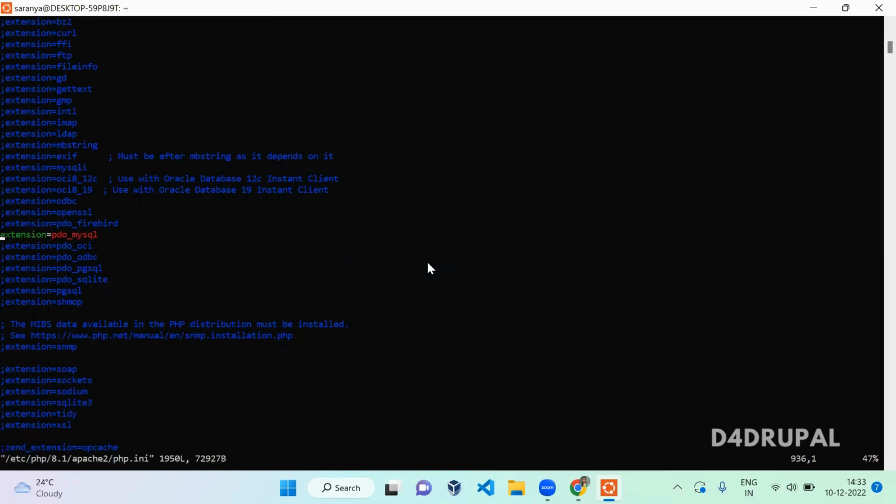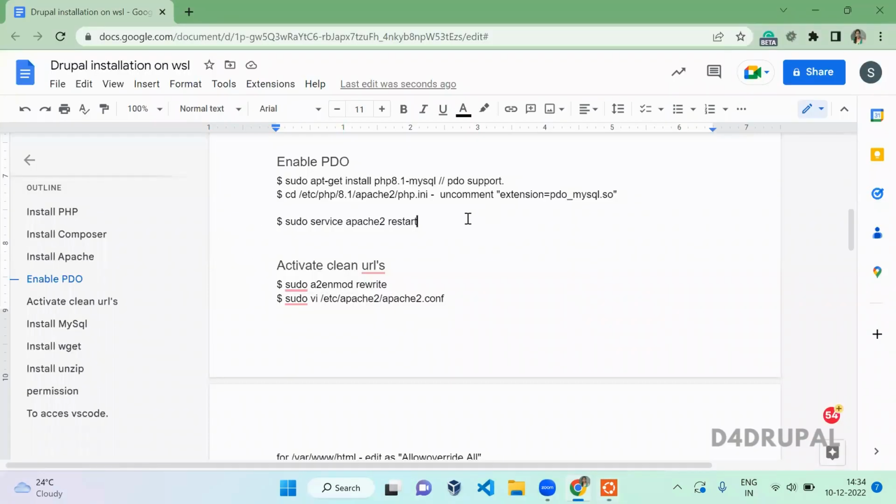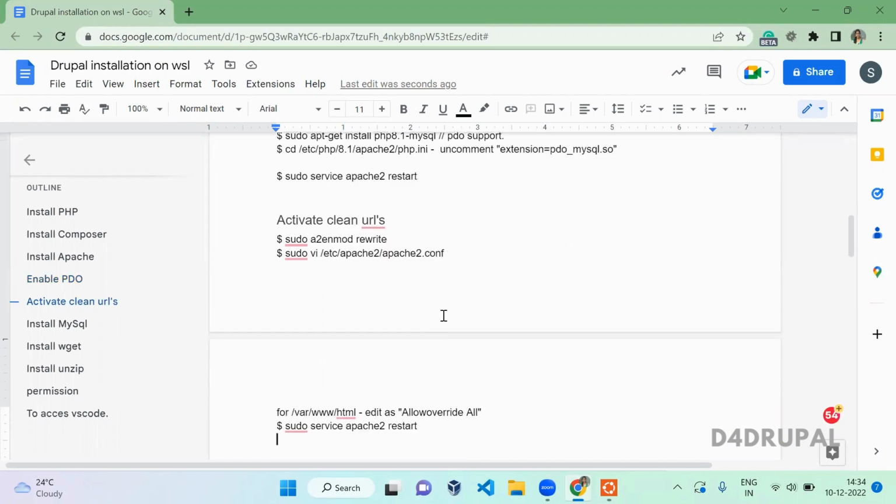So you can see I changed this line, right? To search something in vi mode, you have to press slash and type. Whatever you type will be searched in your currently opened file, okay? So once that is done, next you have to restart Apache. Let's do it at the end, once we have completed all.